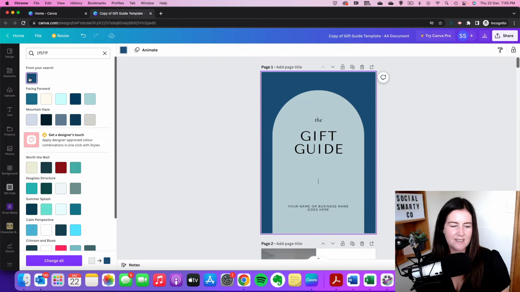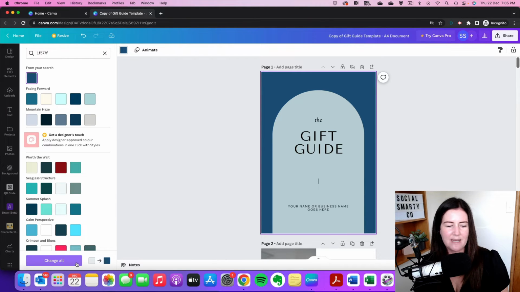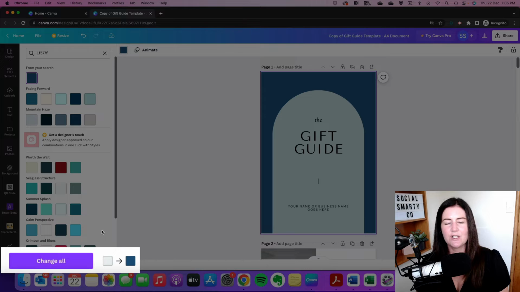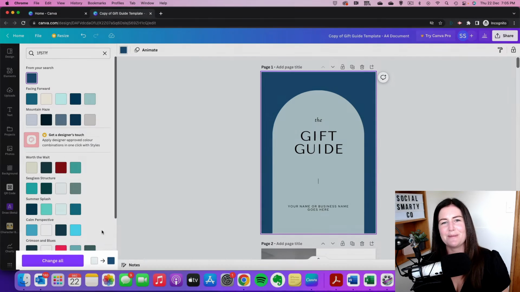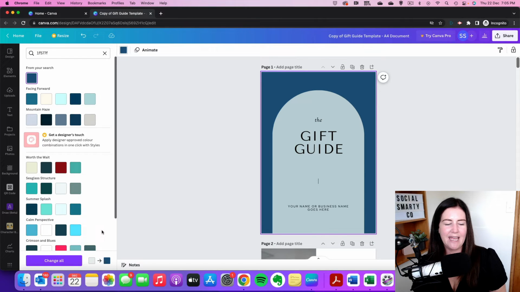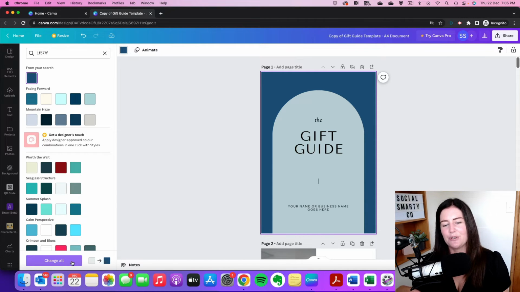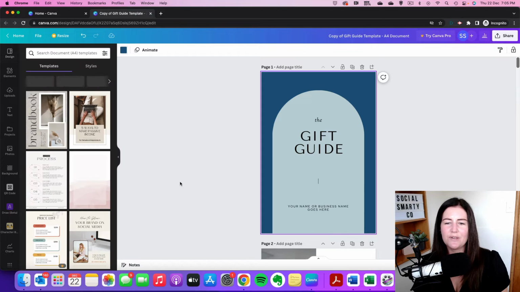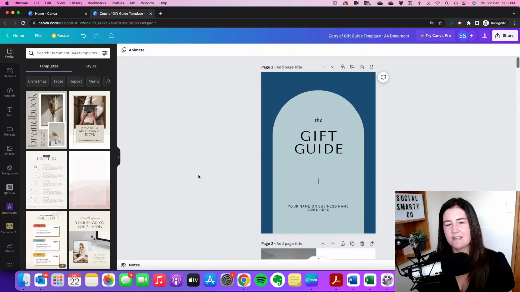Now, what we're seeing down the bottom is this button that's popped up that says change all. So we have changed that pale blue in the background to the dark blue. And now we have the option to change every instance of that pale blue right throughout the document with a single click. So up to you if you want to use that or not, but let's not do that now and we'll scroll on to the next page because I just want to help you understand how to edit the background color when there's lots going on the page.